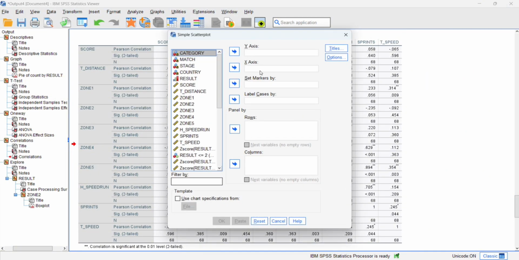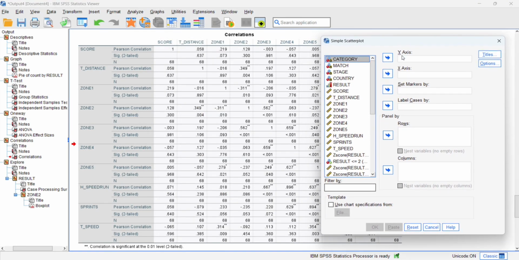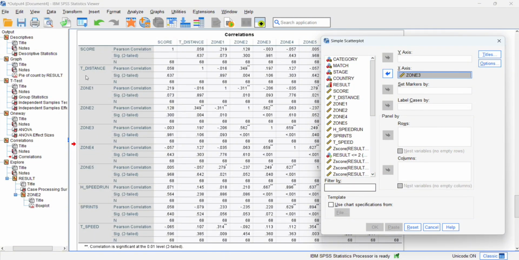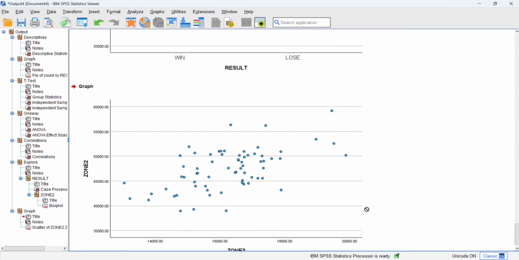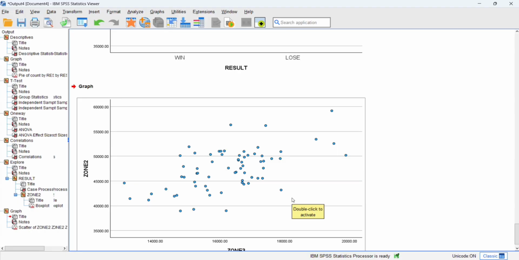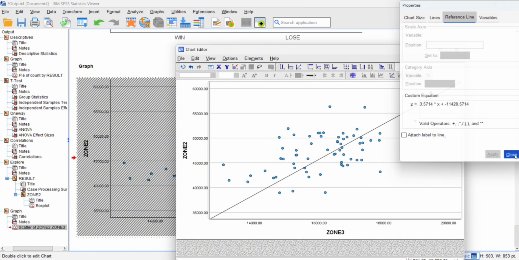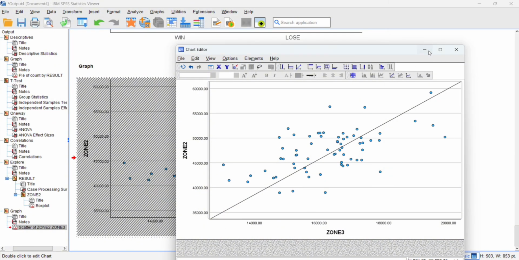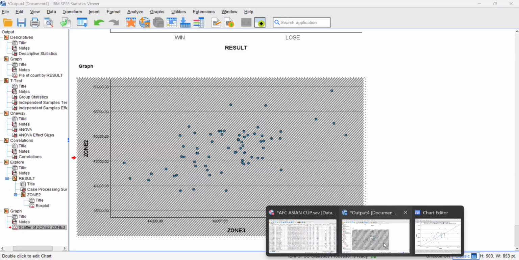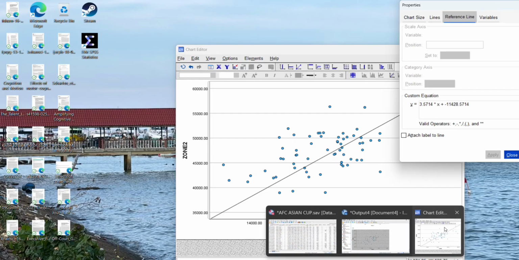SPSS will generate the scatter plot and display it in the output viewer. The scatter plot displays each observation as a single point. This graph allows you to examine the relationship between the two variables by observing the overall pattern of the data points. Finally, interpret the scatter plot by looking at the direction and strength of the relationship. If the points form an upward pattern, the variables have a positive relationship. If they form a downward pattern, the relationship is negative. If the points are scattered randomly with no clear pattern, it suggests that there is little or no linear relationship between the variables.